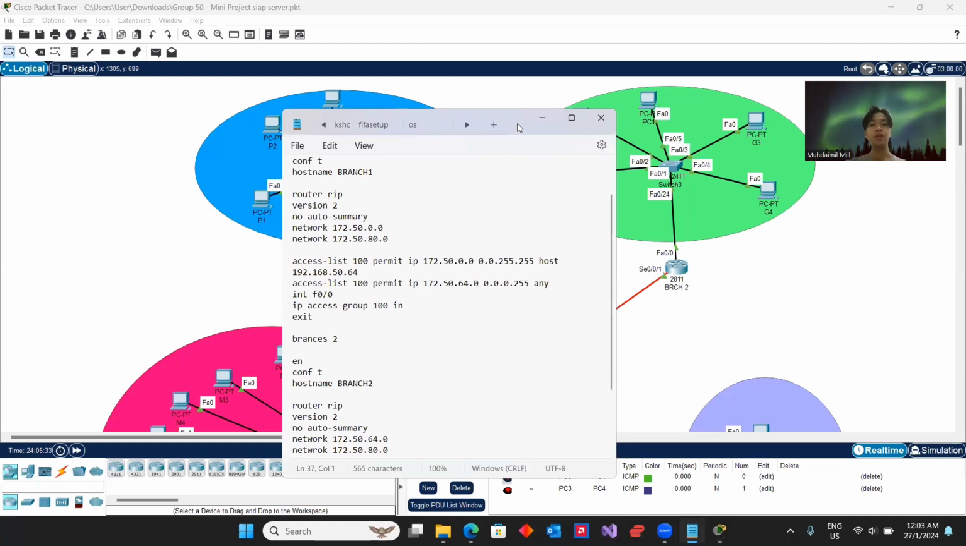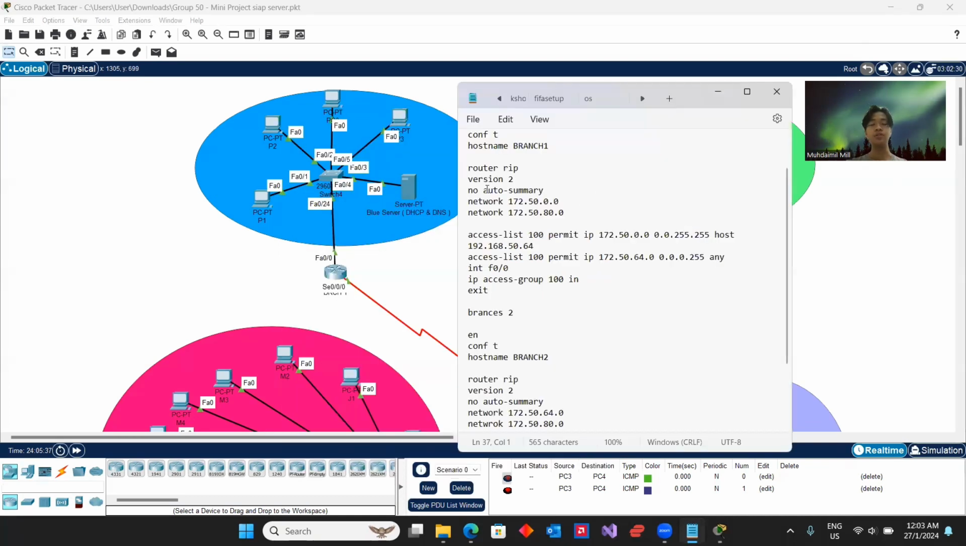And next, we need to configure router RIP, which is router RIP version 2. For the network we found from the IP given, we need to configure RIP with the suitable network, which is the directly connected network. So for branch 1, the directly connected network is to PC host Blue and connected with HQ.